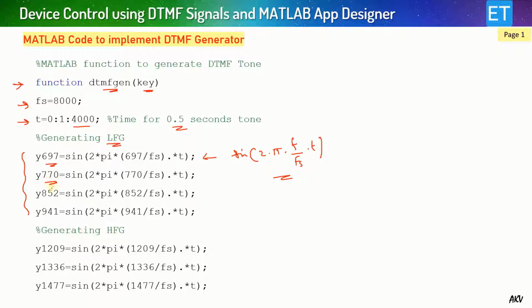Similarly, you are generating sine waves of 770 hertz, 852 hertz, and 941 hertz. And these are the members of the high frequency group. We are generating 1209, 1336, 1477. Here I have omitted the last column of the keypad, that is the A, B, C, D. So I am not implementing it. I am simply implementing the first 12, the primary keys, I mean the 1, 2, 3, 4, 5, 6, 7, 8, 9, star, 0, and hash. So I am implementing only this part, okay.